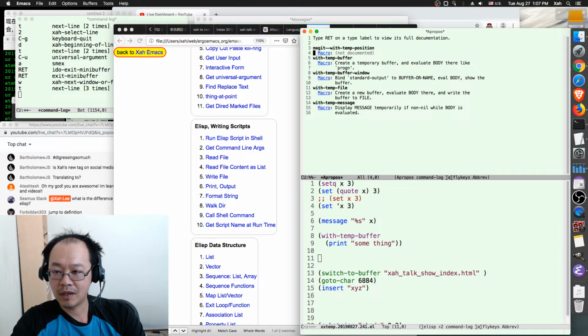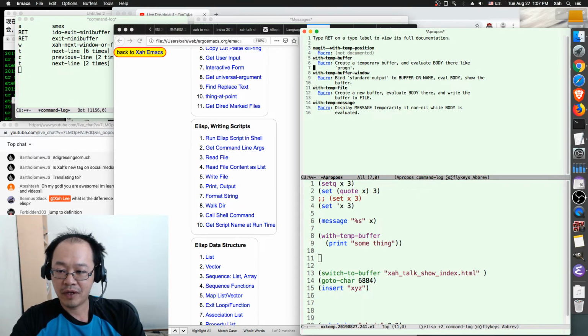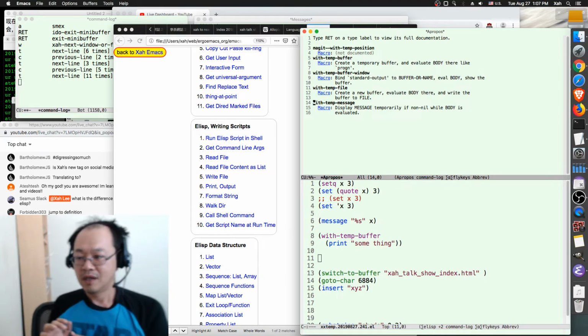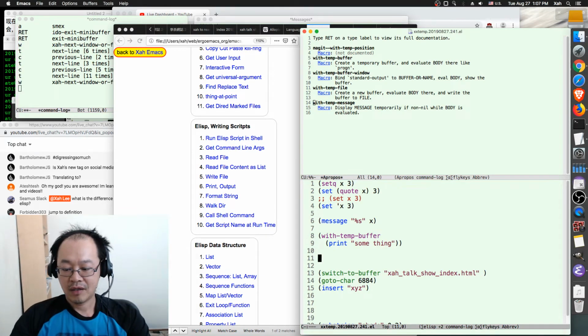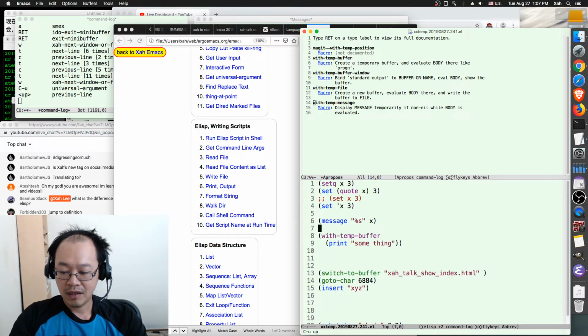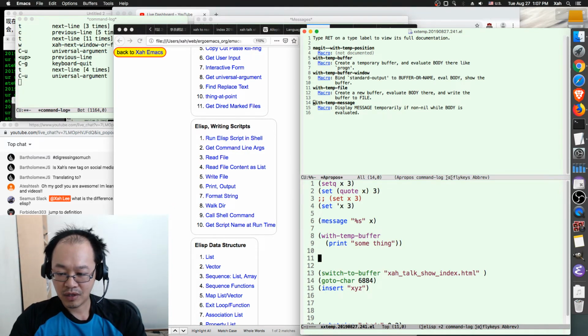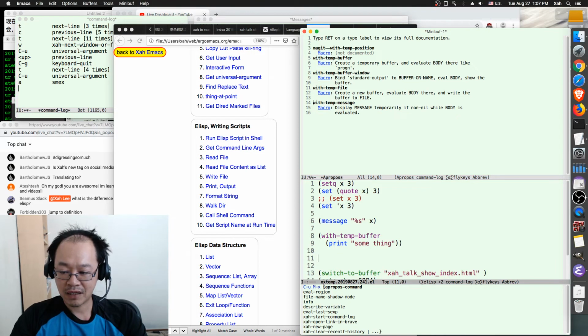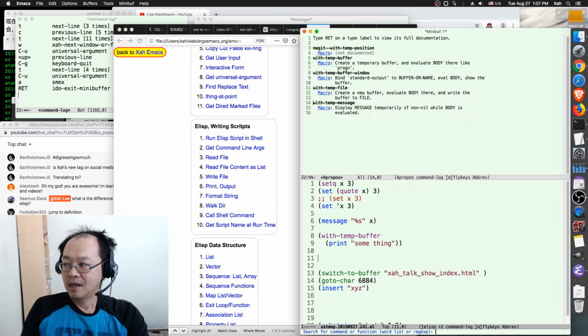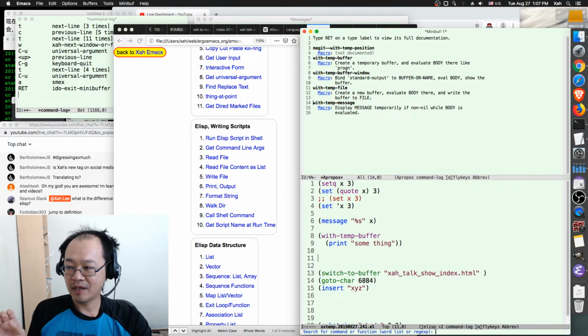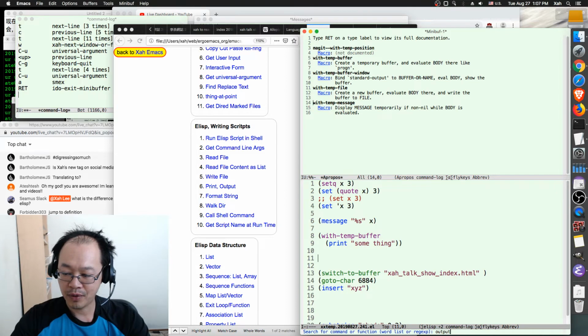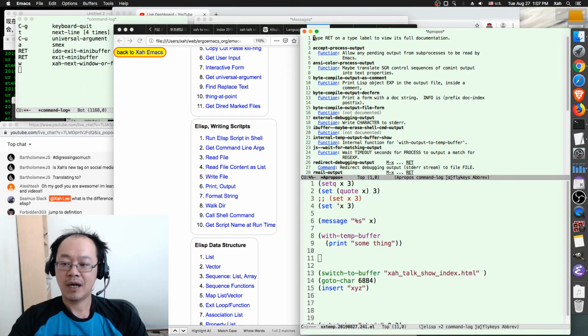So it's not here. We have with-temp-buffer, window with match it, and with-temp message. Okay, that's not what I want. So let's try it again. Control C, Meta X apropos command. I remember the function name contains the word output. So type output, enter.